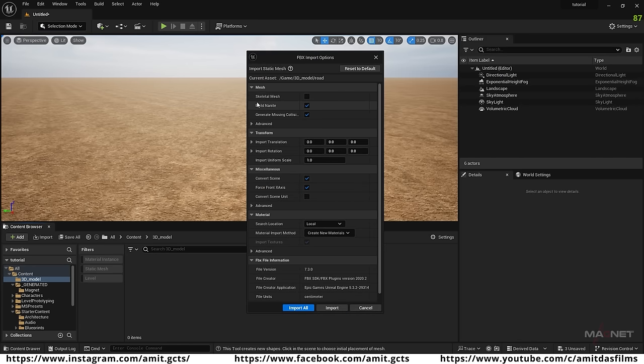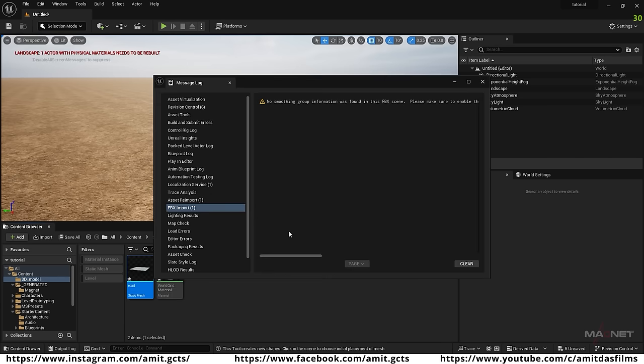And then we're going to click on this build nanite option. If you want to make this model a nanite model, just click over here. And also click over here, which is called force front x axis. Then we just click on import all. Then we also close this.